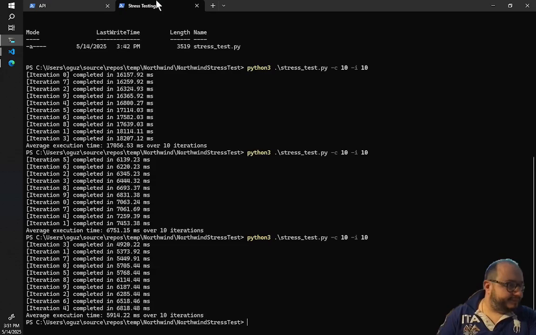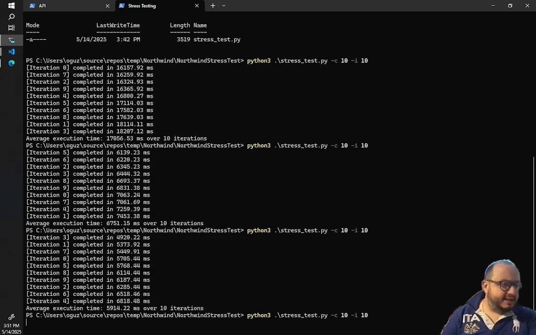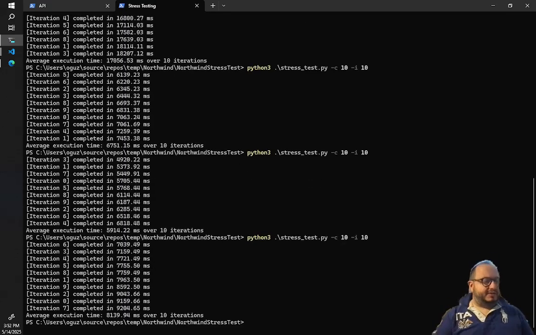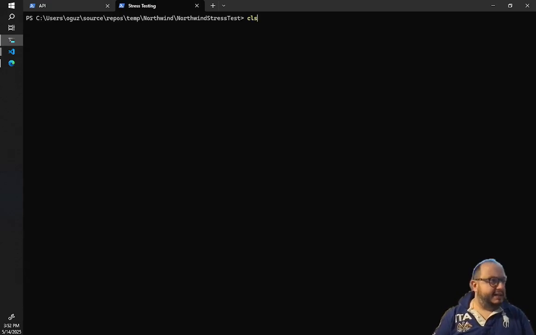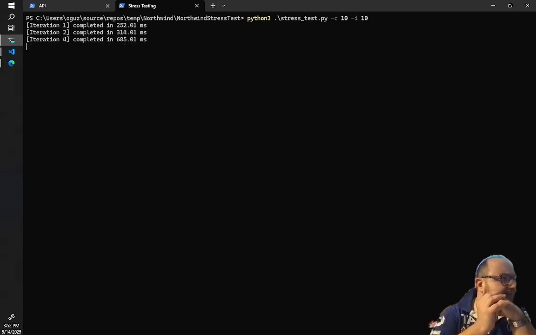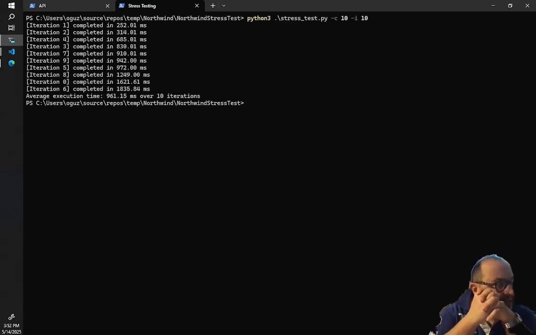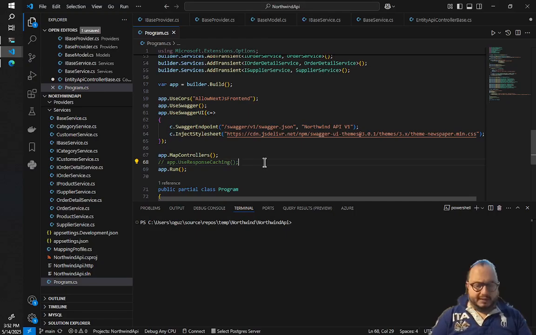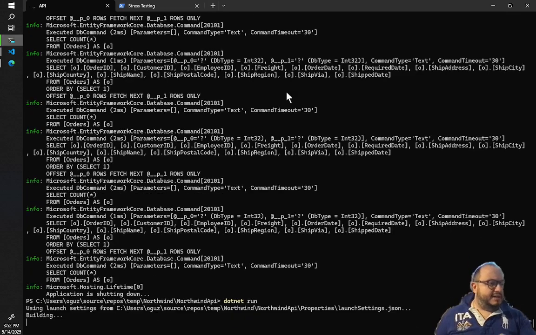dotnet run, and on the stress testing side, run 10 concurrent users with 10 iterations. Let's disregard the first iterations, clear the screen, and run it again and take the number. Yeah, with 10 iterations, we can see now 1 second for 10 iterations. I mean, approximately 1 second. 961 milliseconds, 1 second. So let's go and activate the response caching and run it with response caching now.